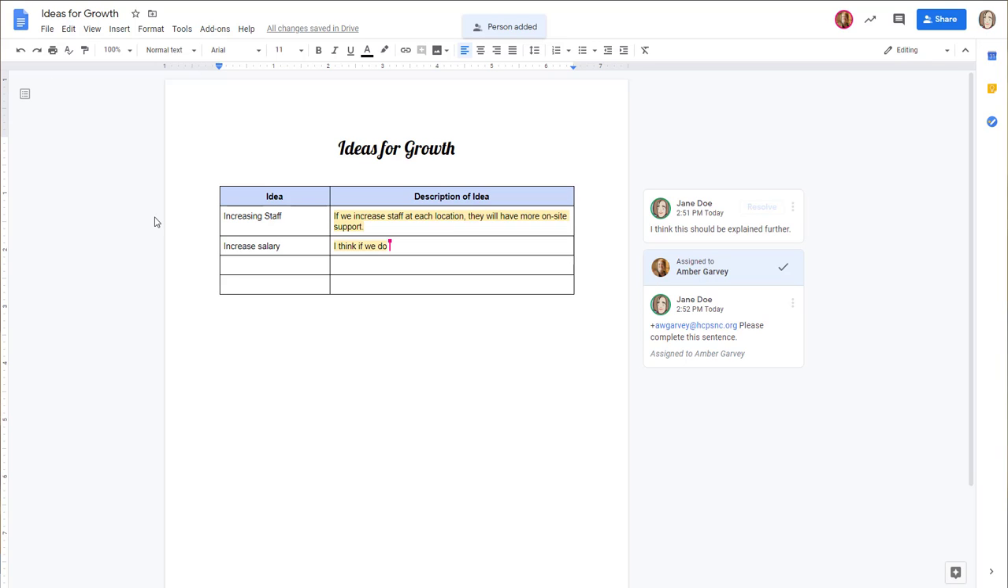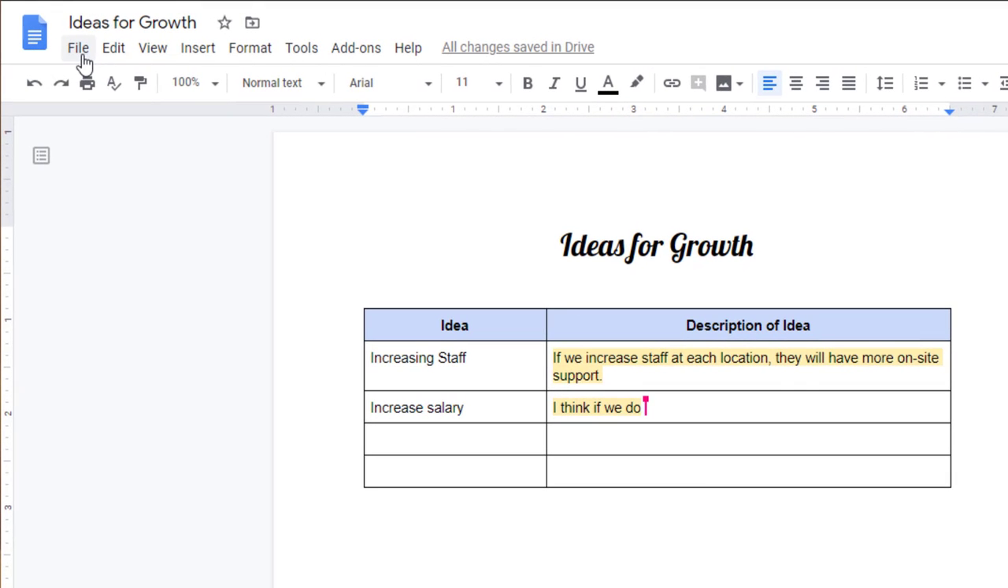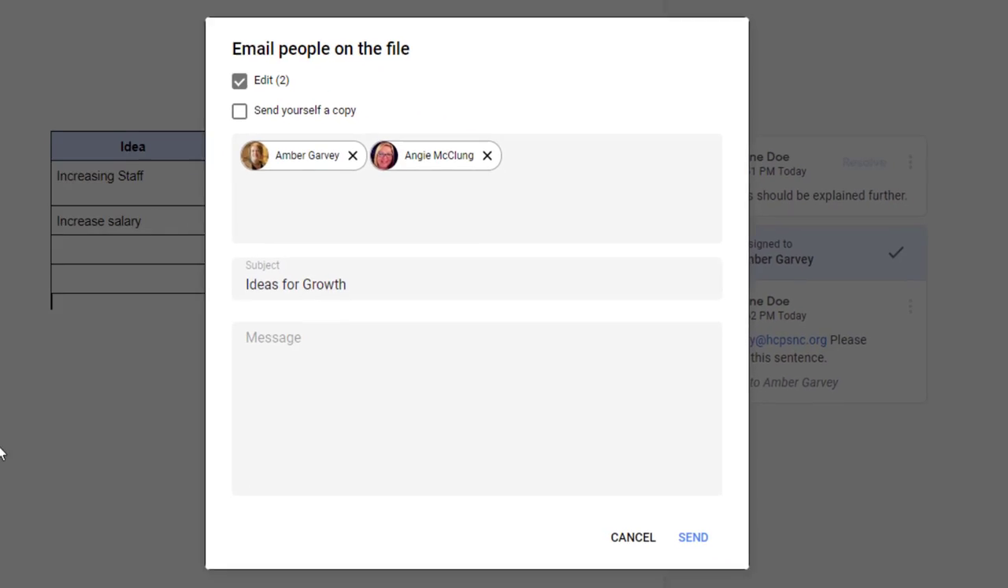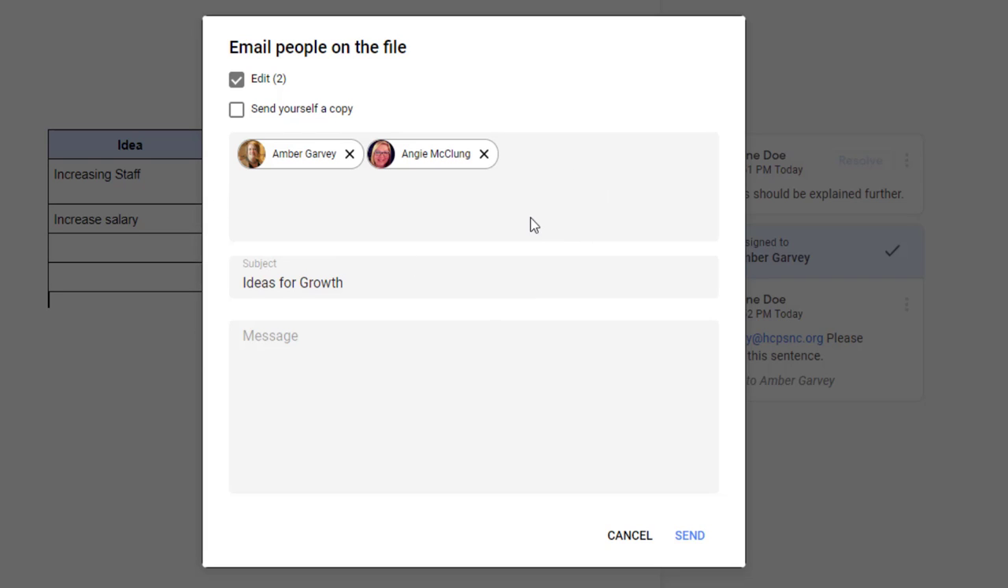Now, if these are people who have some certain rights to the document, not just anyone with the link can view, but people whose names have been added into the share box with a specific role. So if I go over to File and choose Email Collaborators, it's going to pull over all the people who have some sort of rights. If I had one that could add comments and one that could add edits, there would be two different choices here, and I could decide whether to include those editors or the collaborators or both.